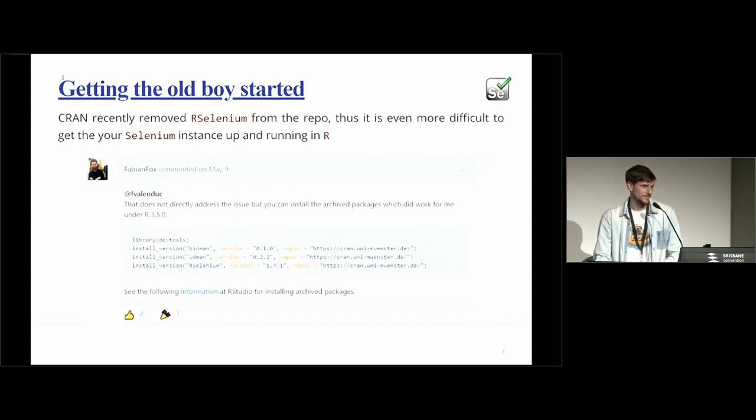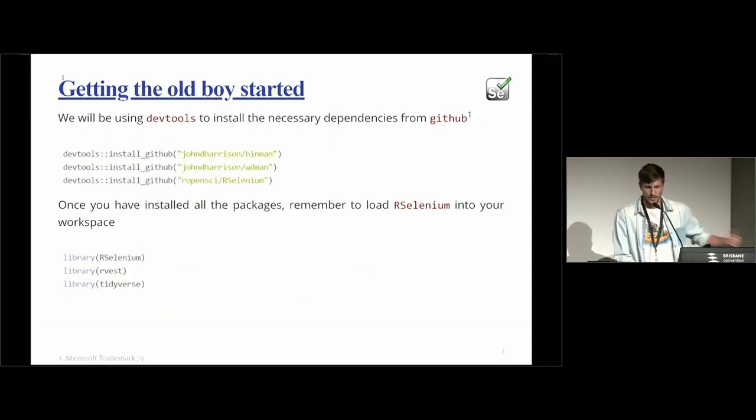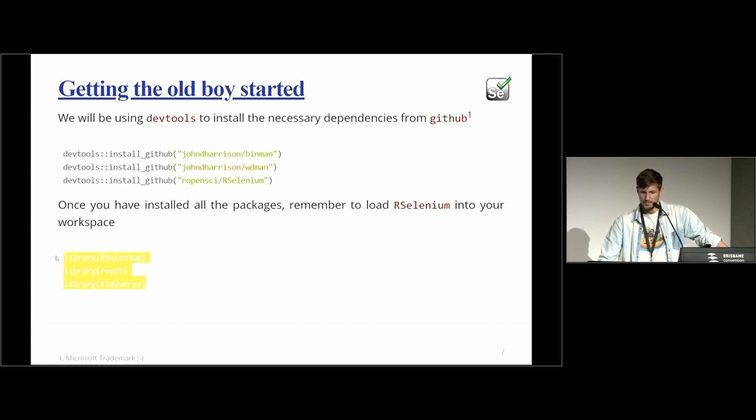Okay, so let's get the old boy started. Given that it was nearly impossible to get it started, they made it a little more difficult, and they recently removed the package from CRAN. So to get RSelenium installed and running, you need to install a couple of packages straight from John Harrison, the maintainer and creator of RSelenium: binman, which is for binary commands, wdman, and then RSelenium. Once you have all the packages installed, remember to load RSelenium into your environment. So I'm just going to do that quickly.